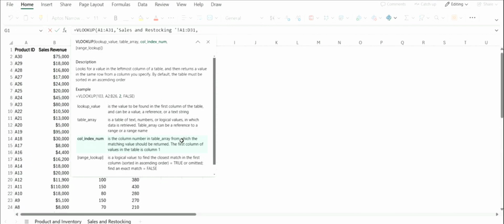Next, click comma and then type in the column index number, which will return the value of the column selected. I then type number 2 for the column index number, which signifies the second column in the table array, like in the case with HLOOKUP, but instead of rows, it's columns. This will make sure that the values in the sales revenue column is what is returned.